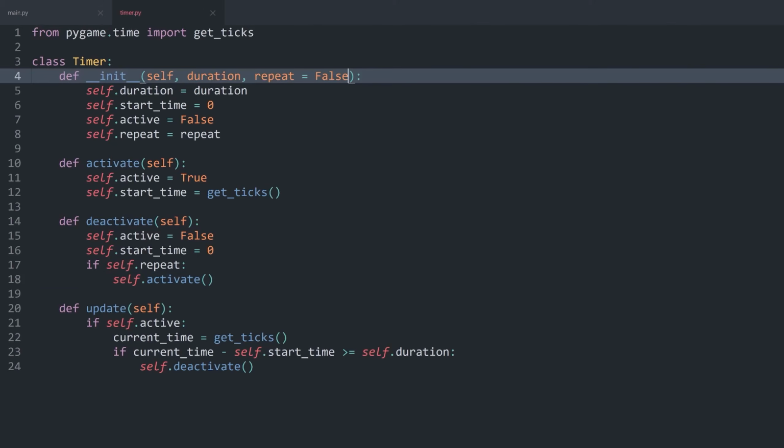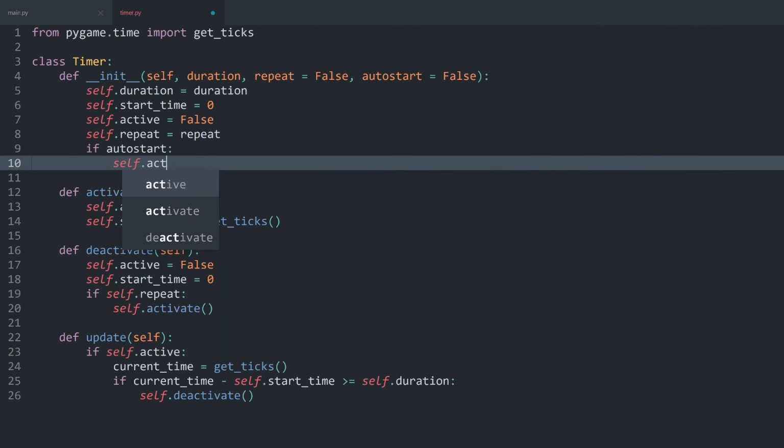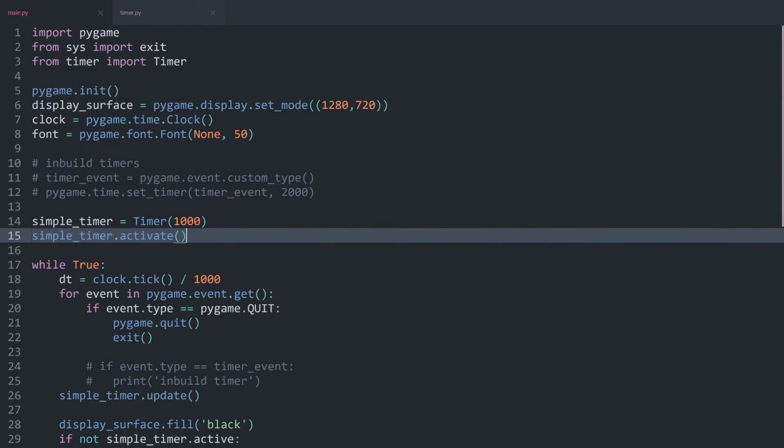Also, what we can do while we are here, I want to also set an auto start parameter, which once again should be false by default. The way we are going to use that one is if auto start, then we want to activate the timer right away. And that's about it. We don't actually have to store this auto start as an attribute. Righty, with that, back inside of main.py, there are 2 things we want to test, repeat and auto start.